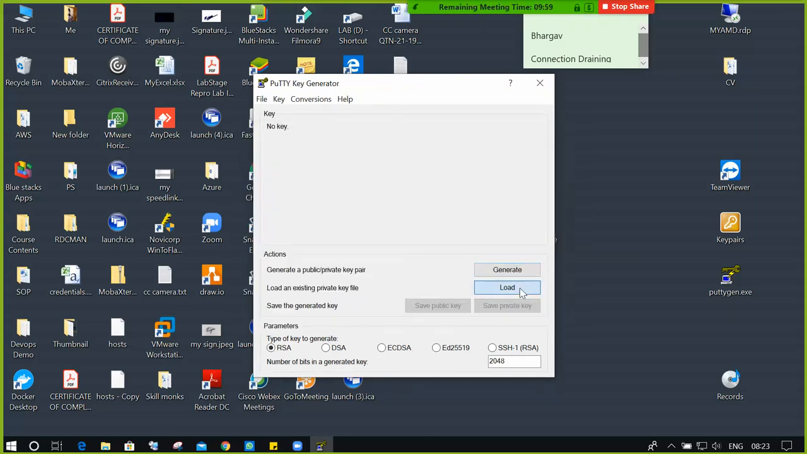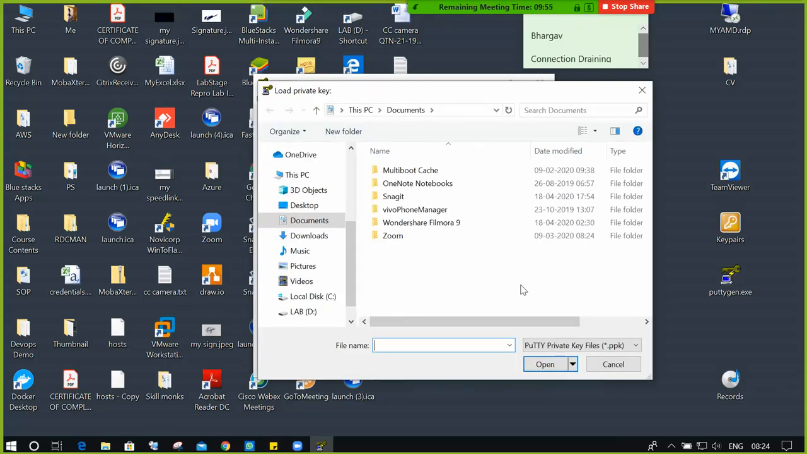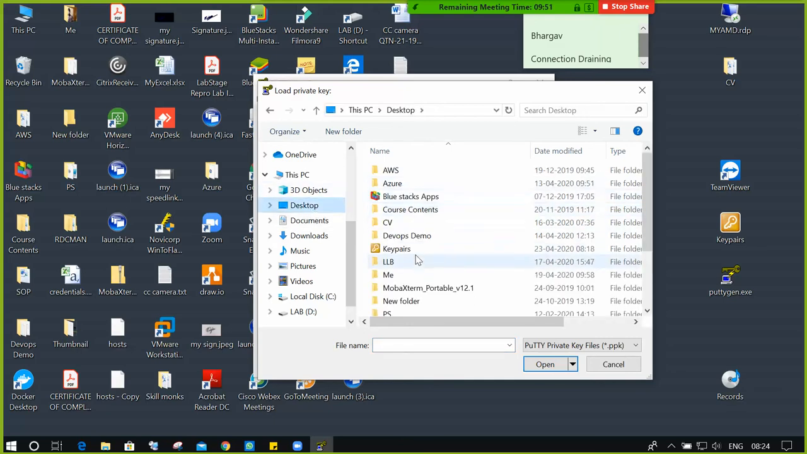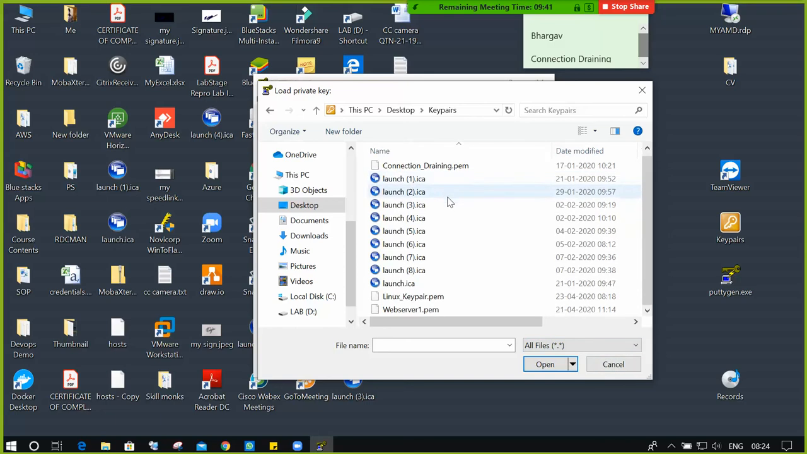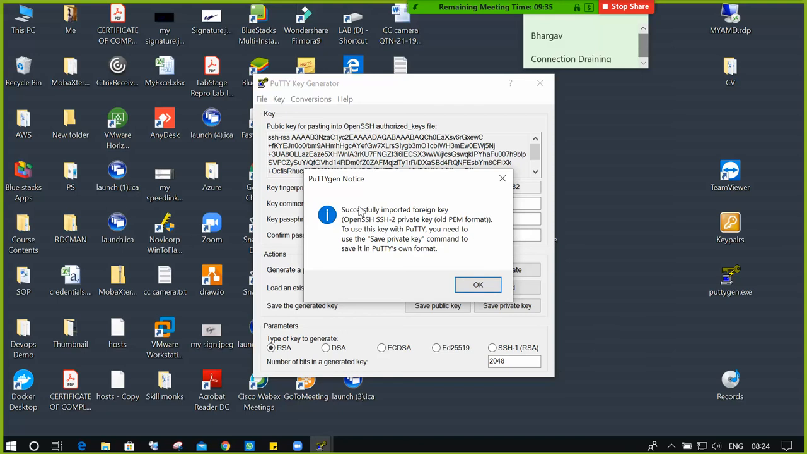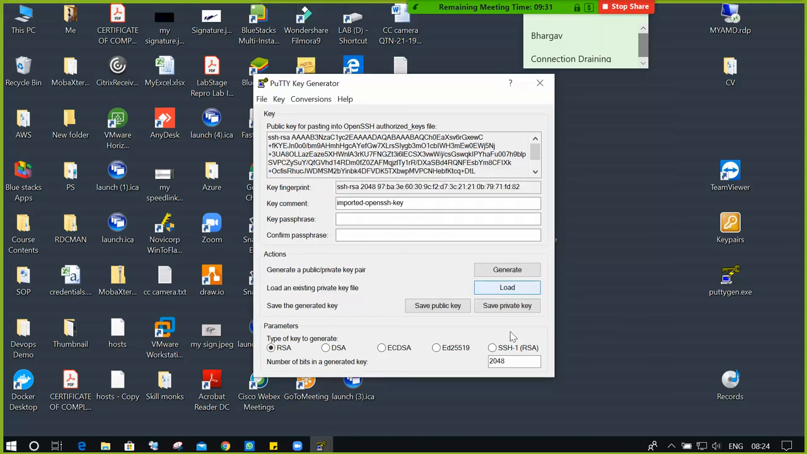So now click on load here, go to desktop and key pairs, and in the bottom right corner, click on the drop-down list and select all files. What is the file name called? Linux keypair.pem file. Select this and open it. Now the file is successfully imported. Click OK.